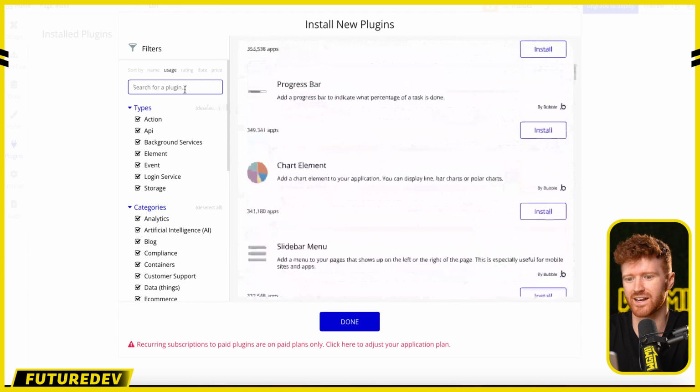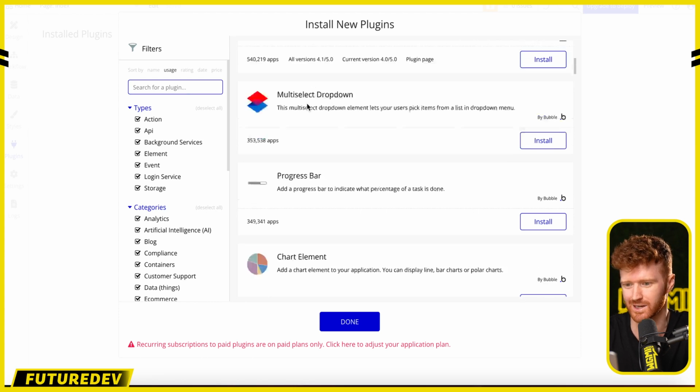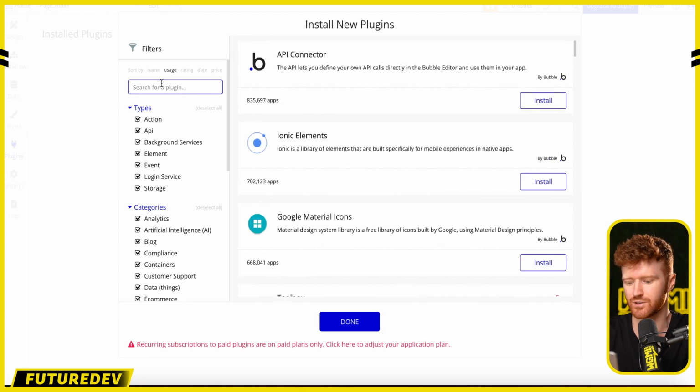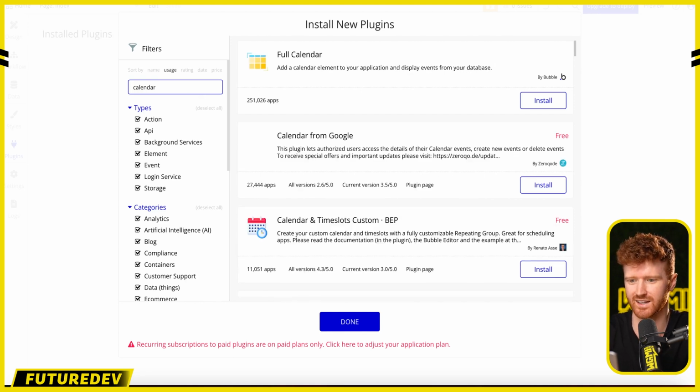So let's go up, and there is a ton of plugins, right? We're not going to be able to cover all of them, but let's just pick a few random ones. And to be honest, I haven't even used a lot of these myself, but let's pick a few random ones and see what they're capable of doing. So for example, let's type in calendar and see if we can get a calendar plugin. Okay, great. One is built by Bubble, so let's install it.